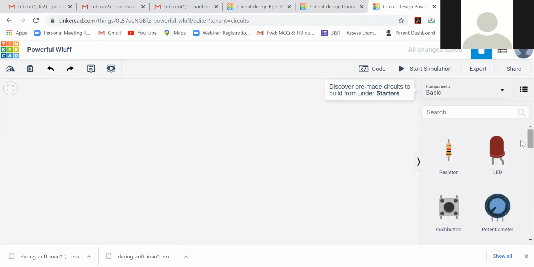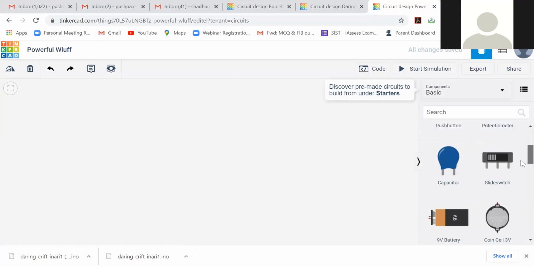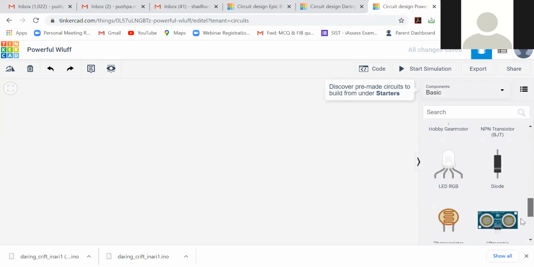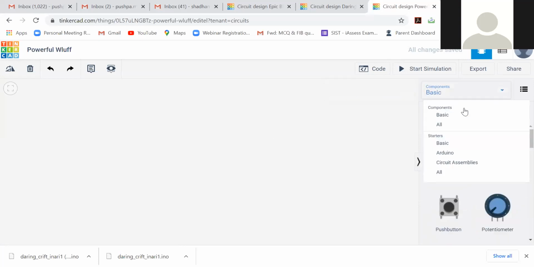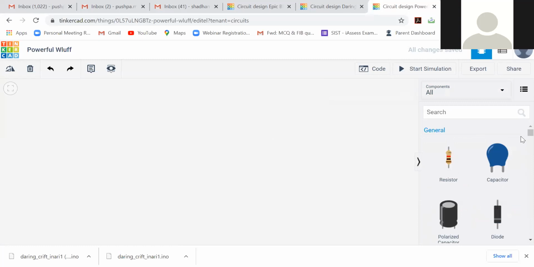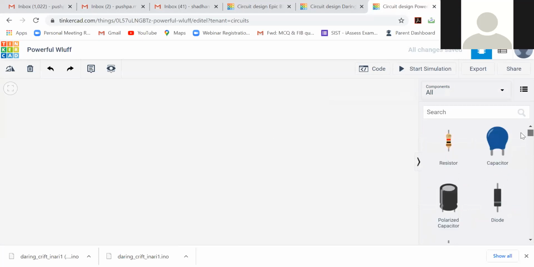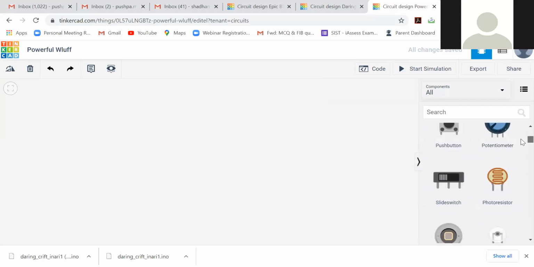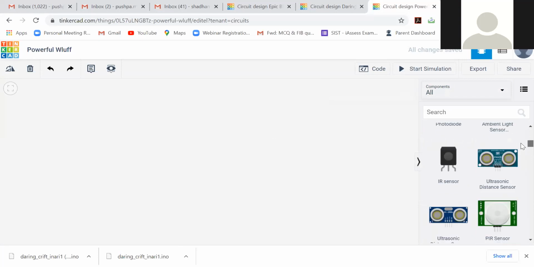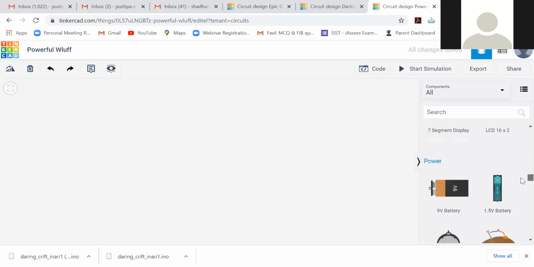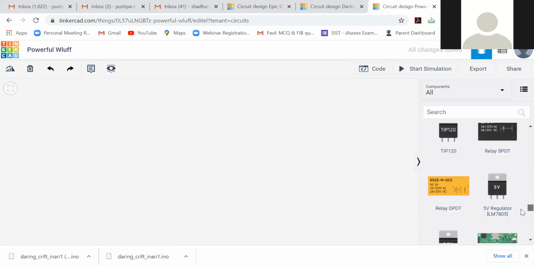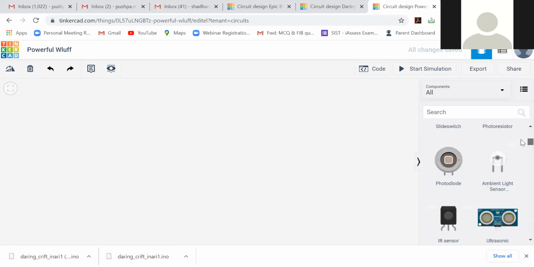You can even do it in your free time. Create a new circuit. Here you have all the menus, all the items. In the components, if you press all, you will get all the components. What are the components? Resistor, capacitor, inductor, diode, photoresistor, ultrasonic sensor, gas sensor. So many sensors are available. Can you see or not? All the components are available.